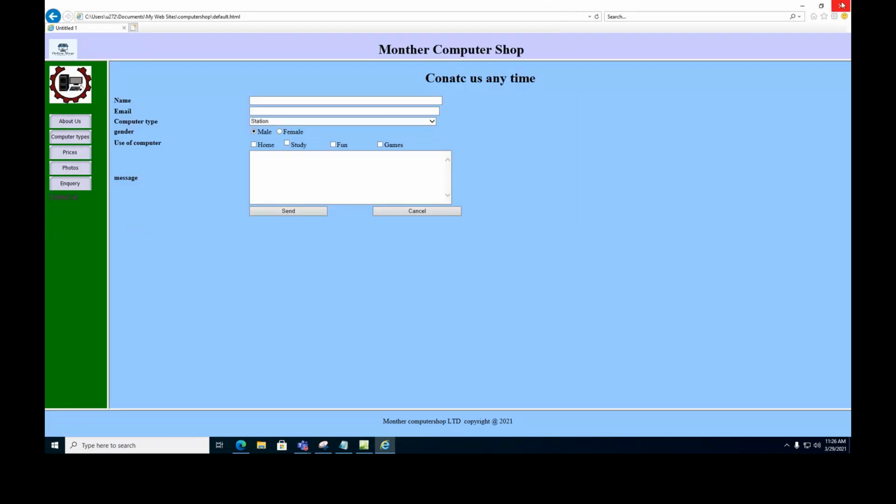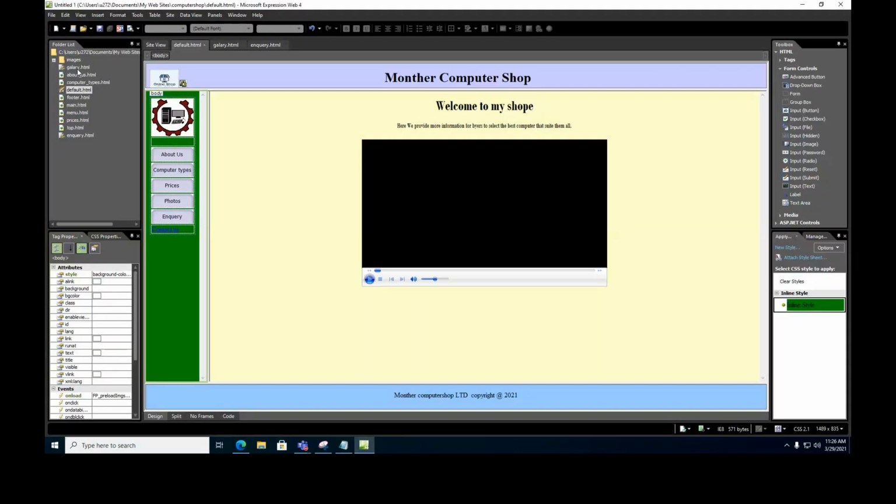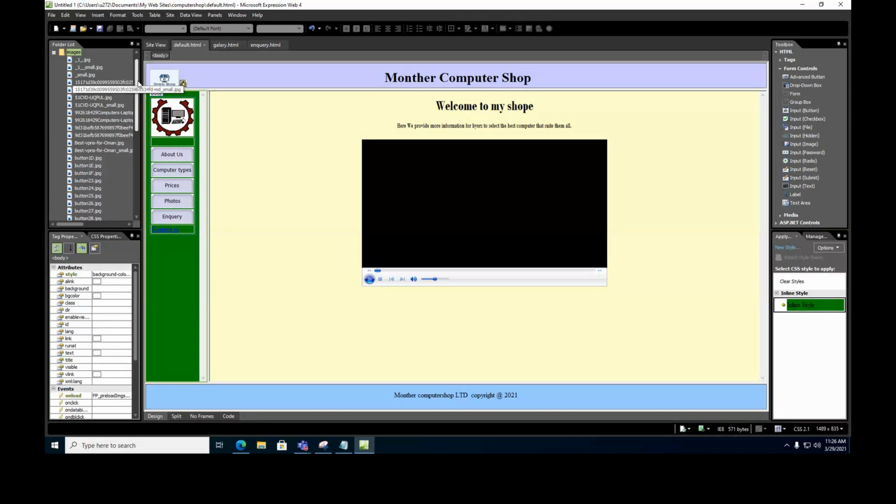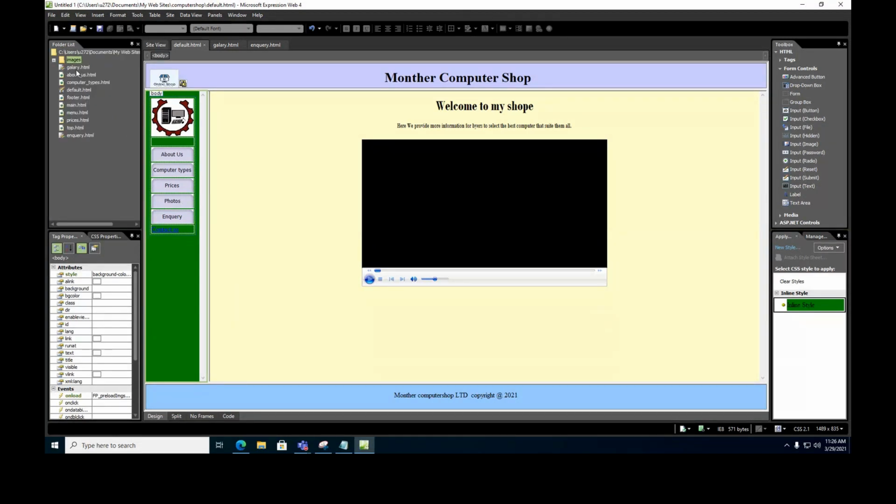All right, this is how we create a website, and this is the footer, this is the menu, this is the header, and this is the main content. You can see that I have an image all in here. You see how many images I used. All of them are here, and the pages are here.